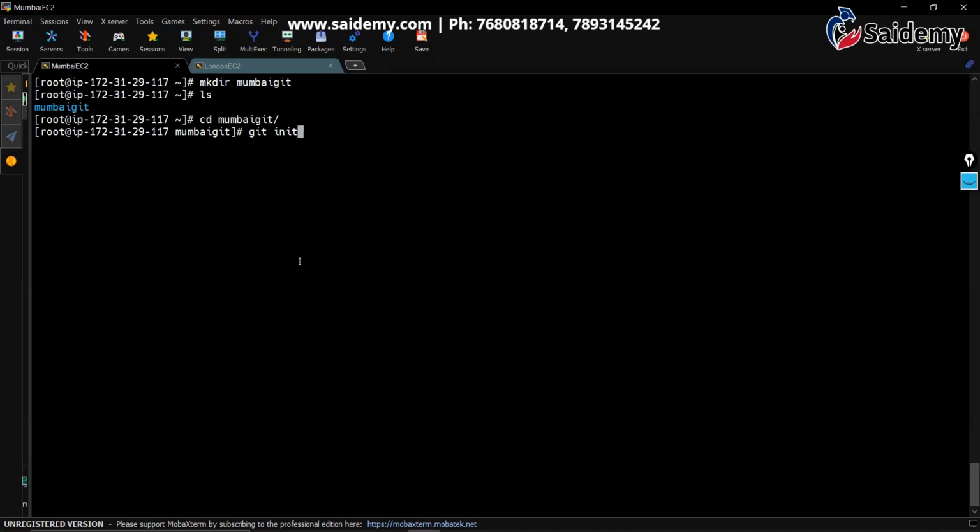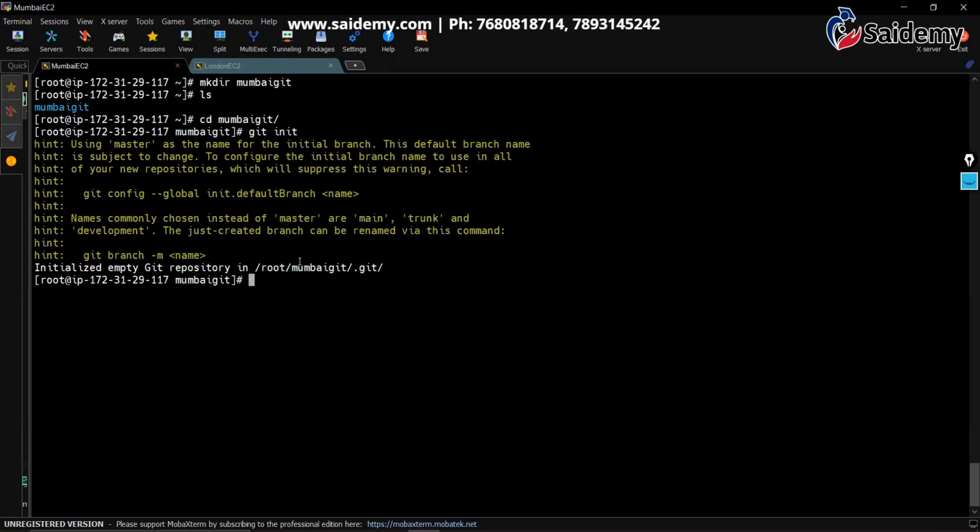See, we already installed Git, right? That's why we can happily run Git related commands. Now type git init and press enter. Yes, successfully we have initialized Git inside that directory. See what it's saying? Initialized empty Git repository under the top level root directory, inside the folder we created.